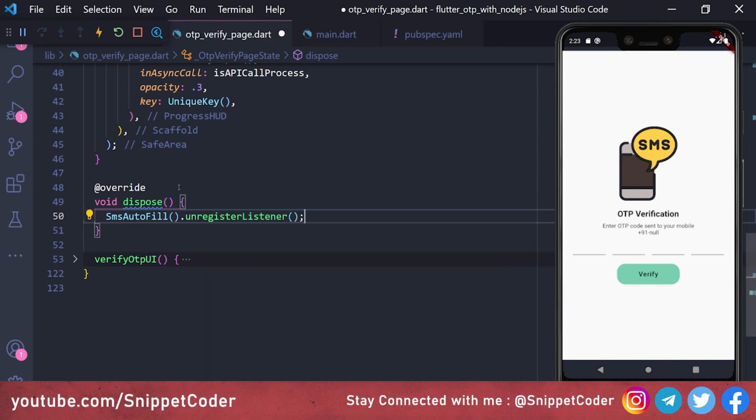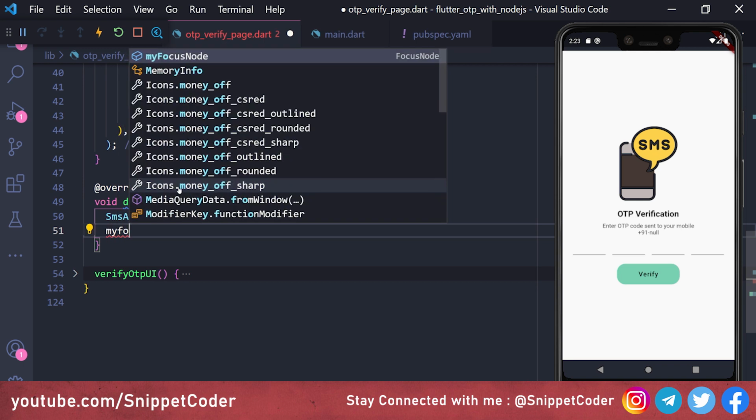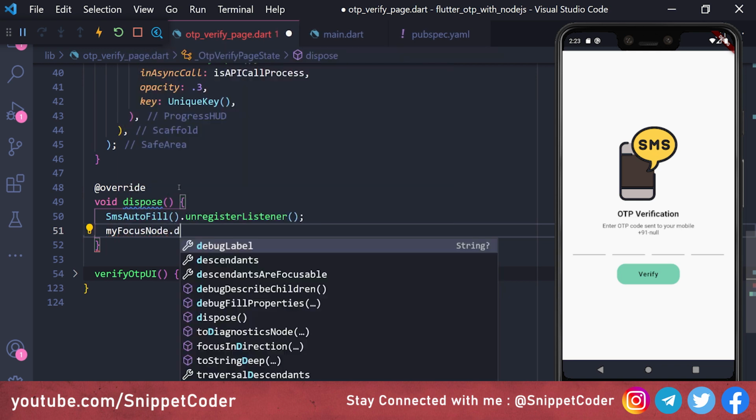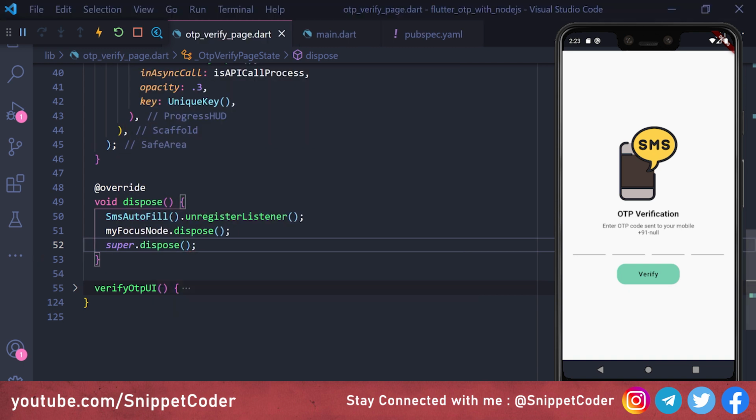So it will stop listening for that OTP once the OTP is verified, or once this page is disposed. Then we have to also dispose our myFocusNode.dispose. Then here we have to put super.dispose. So our UI for our OTP verification is also ready.